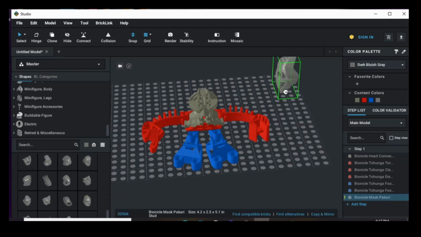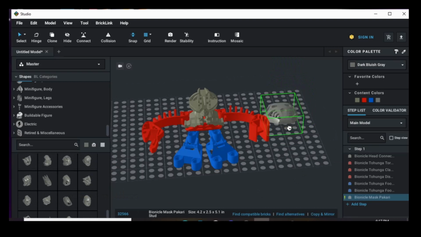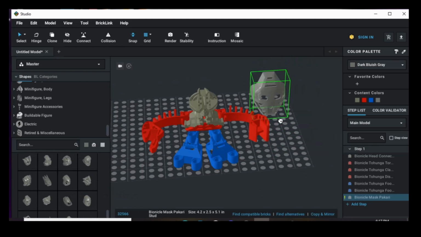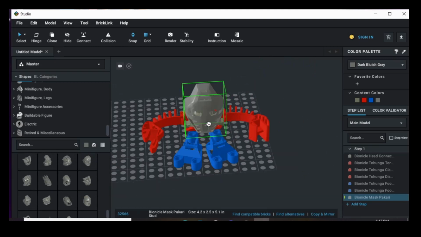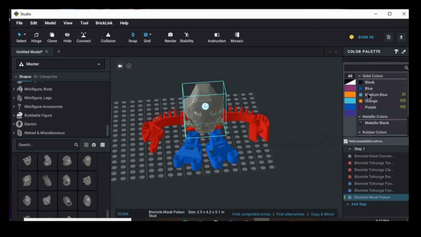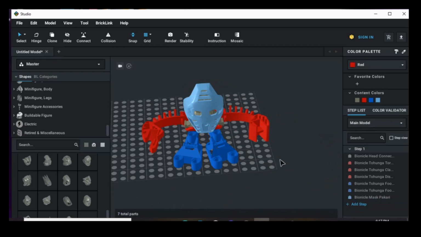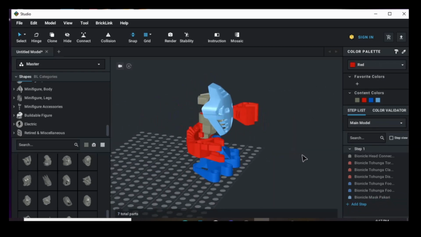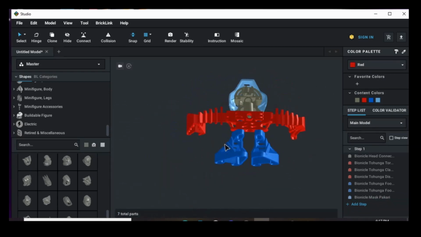Now, traditionally, you will not find this Pakari in Studio when it first comes up. So I'm sorry, guys, but you won't be able to make Takua unless you download stuff, which I will show you in the near future. But there's our boy Takua. Look at him. He's beautiful.